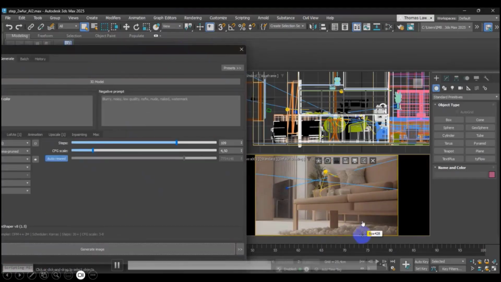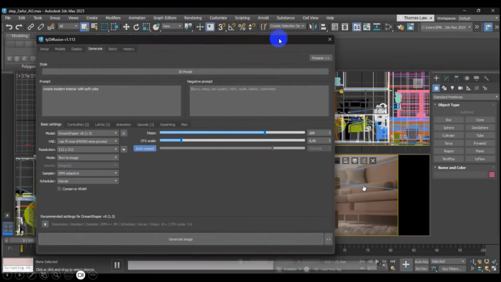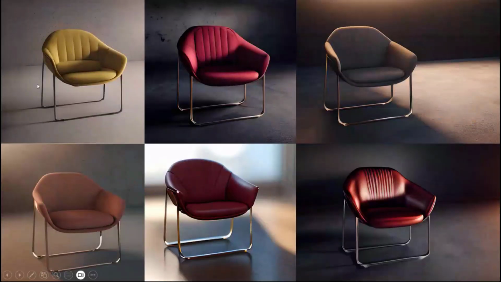Okay, this will be shown in your 3ds Max preview. This is the model that I see. This looks like a professional one, right? I just created this one, the model of a chair for the interior. Then I used TyDiffusion. So I said, hey, create some modern chair with leather, with the lighting, and so on. I put in all the details, and suddenly they generate this one.